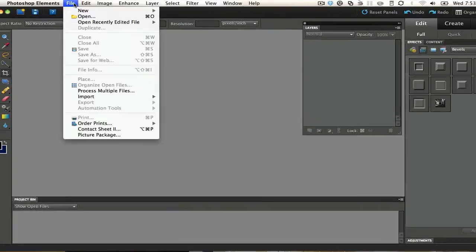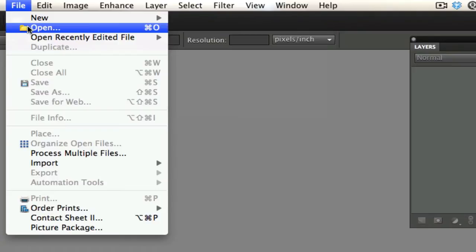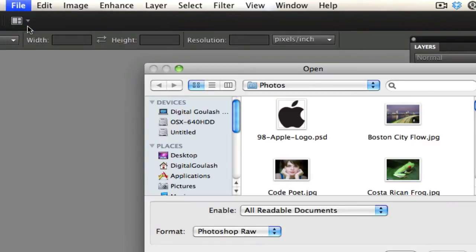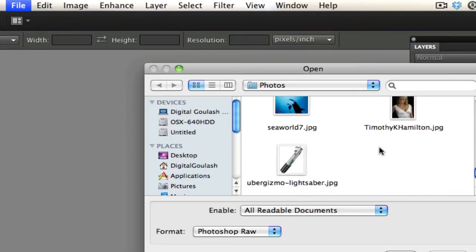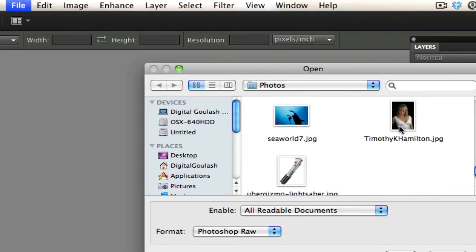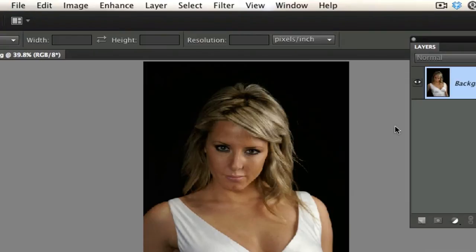I'm going to open an image that I have here by going to File, Open. You can also go to your organizer, that's the new organizer that's in Photoshop Elements 9, but I'm going to open mine because I already know where it's at. And I want to thank Timothy K. Hamilton from Flickr for letting me use this with the Creative Commons license.